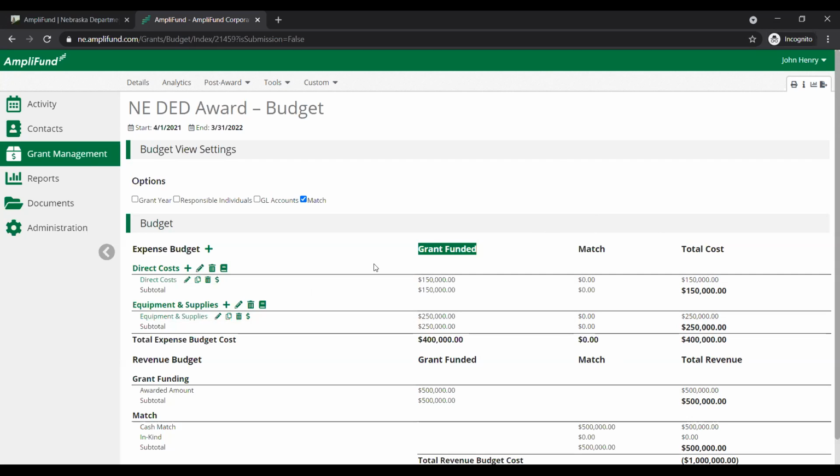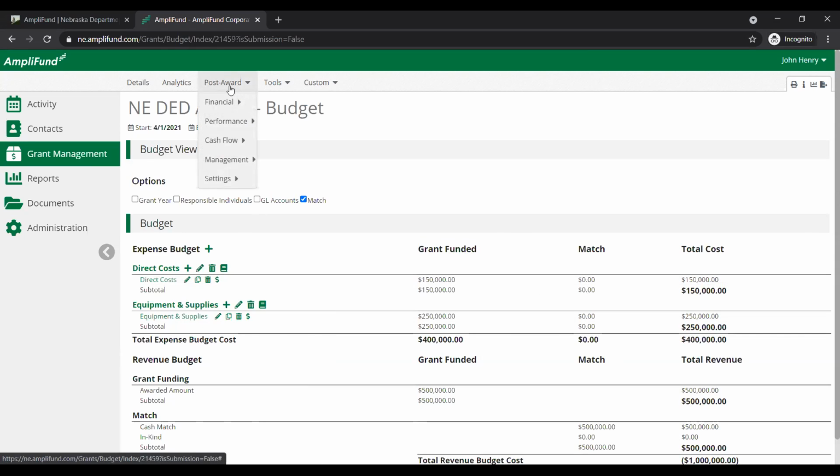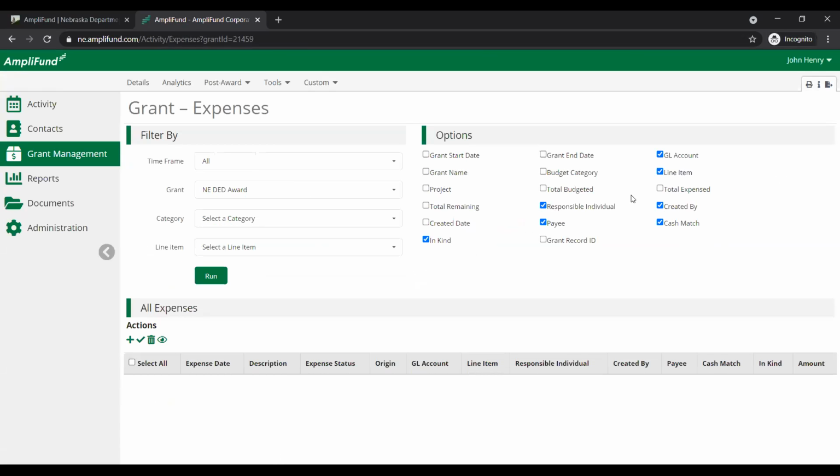Once you're looking at your budget, and if you're ready to report and add expenses in against your budget, then there's a couple of different ways that you can add expenses. You can either click on the dollar icon here, which will allow you to add expenses, or you can go to that same tab, that same menu we were looking at before, where you go to post-award, financial, and expenses. So once you're in this expenses page, you'll be able to do a couple of things.